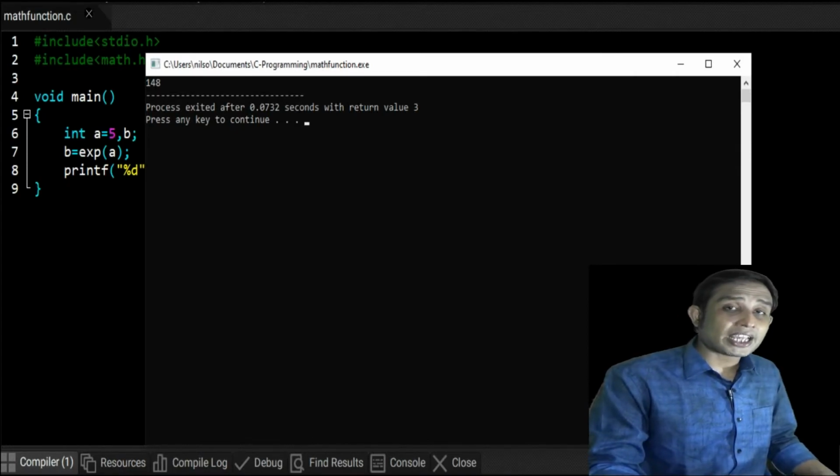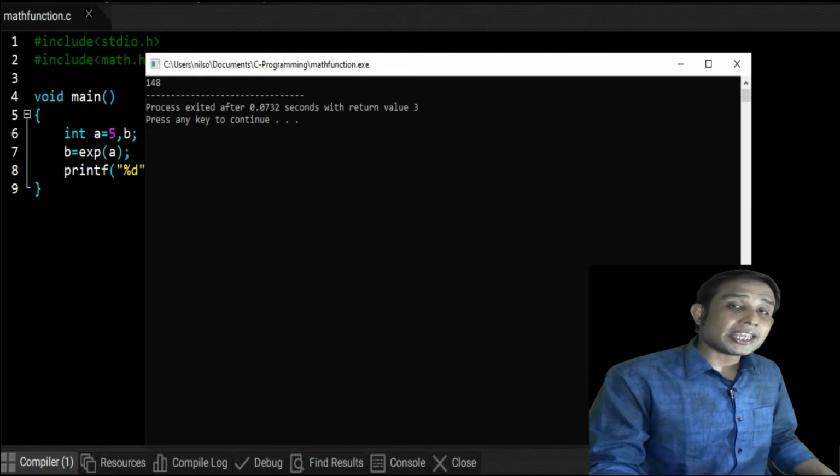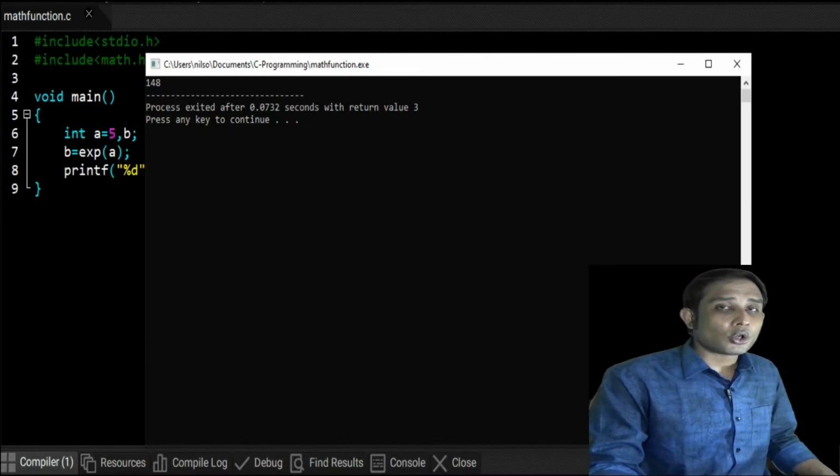But in case of the exponent function, it is better to use a float or double type value, because the exponent value may return a fractional value. But if you use an integer data type to store it, it may truncate the fractional portion. So in the exp function, you should always try to use a float or double data type value. So in this case, you can find the value is 148.